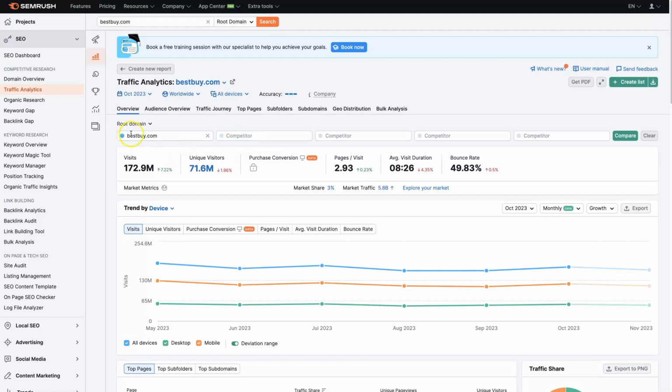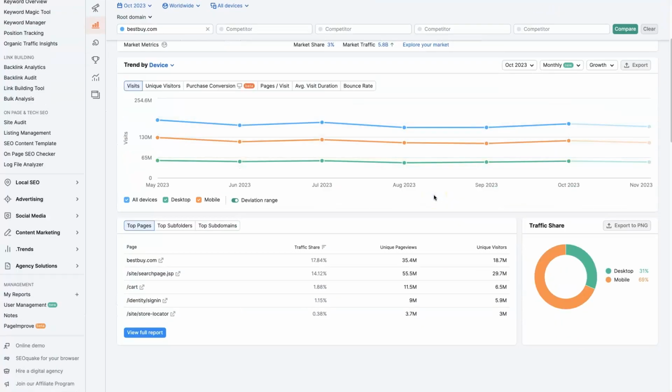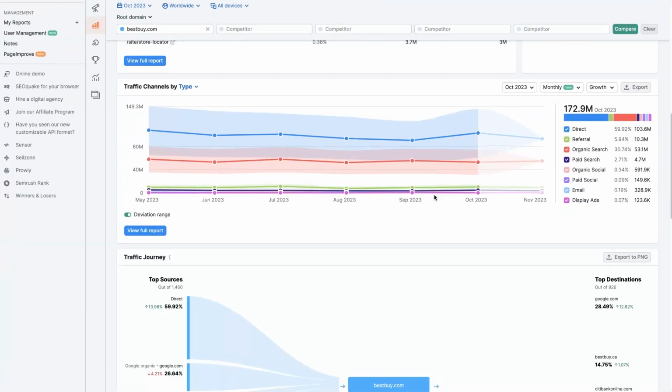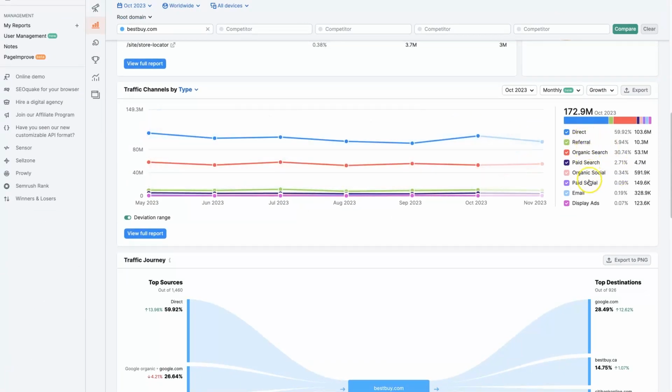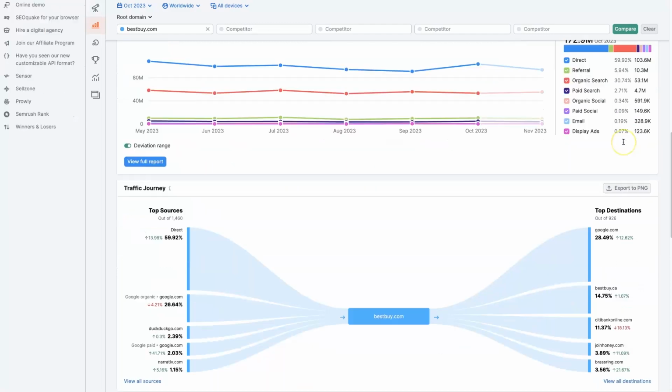You can also compare things. So let's say you're competing against Best Buy. You can put your own website in here and see how you stack up to Best Buy as well. And there's a bunch of different metrics, like we were seeing the channels. So this is just a further breakdown. And we can check different months. We can check different periods. We can even export this data.